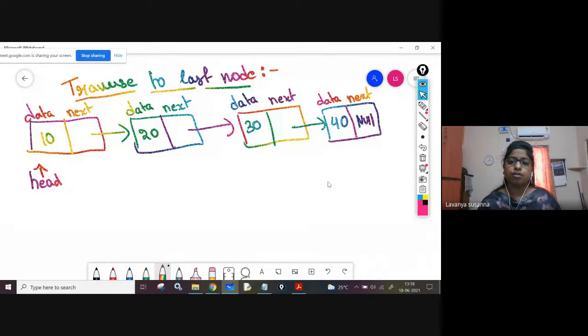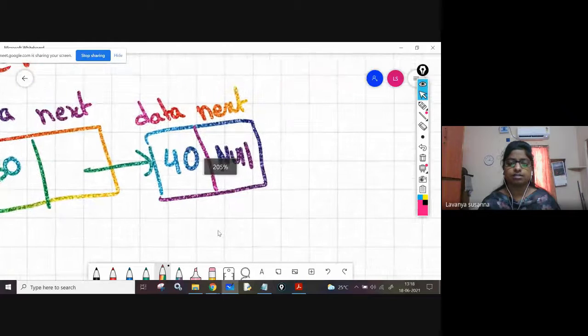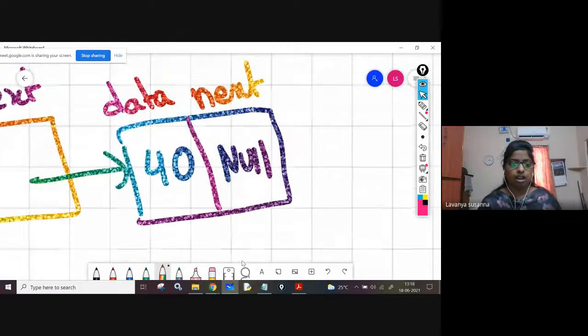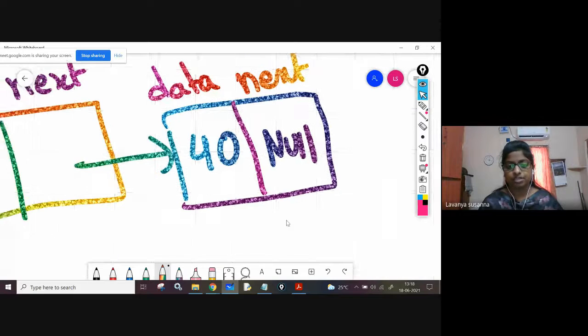Now see here, how will you know this is the last node? See, this is the last node, right? How will you know this is the last node? If there is a null in next field. Okay, see, if there is a null in next field, then it is considered as a last node. So now see here, what is the condition I am using?